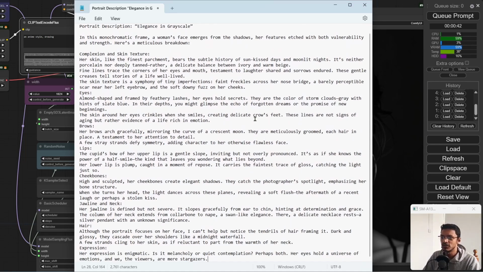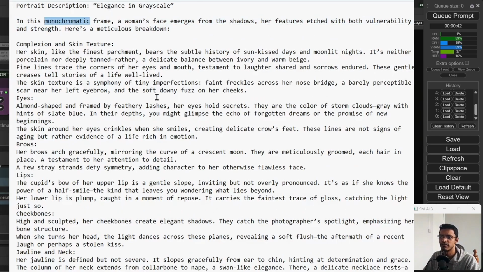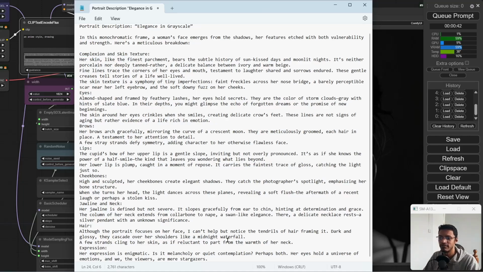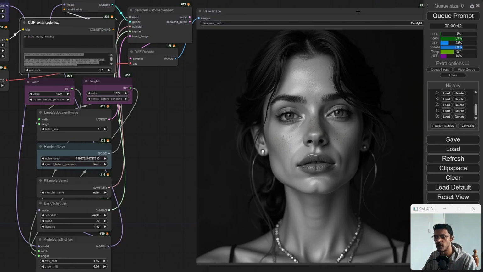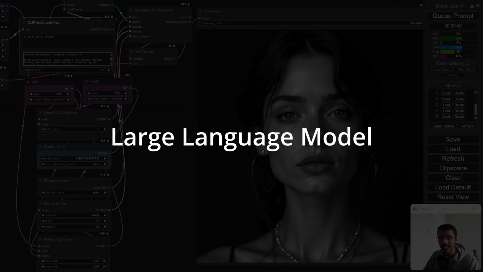So actually, yeah, the scroll bar is still there, so it's still scrolling. At the top, I have a description of what I'm looking for. And then we have this. Of course, the monochrome is coming from this monochromatic frame. And then we have a description for the complexion, skin texture, the eyes, the brows, cheekbone, jawline, and neck. And then we have the hair and expression at the end. Now, of course, I did not come up with this prompt myself. I just used an LLM to generate the prompt for me.